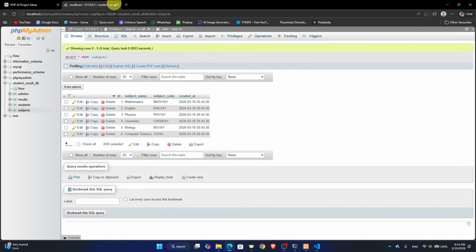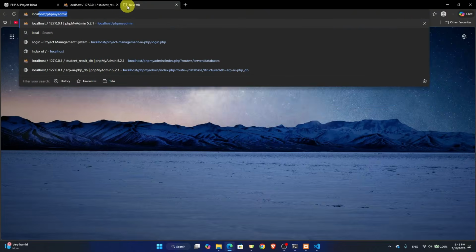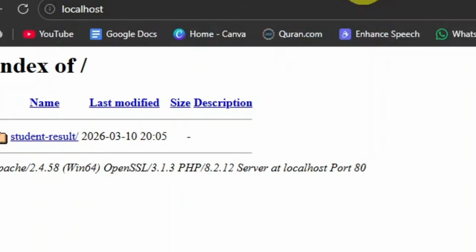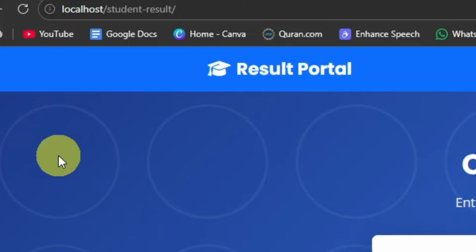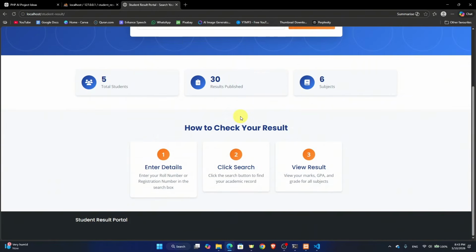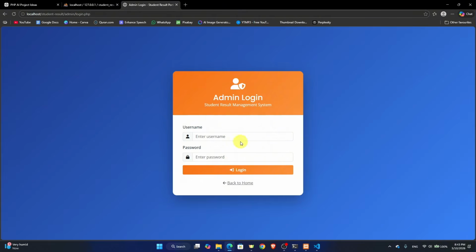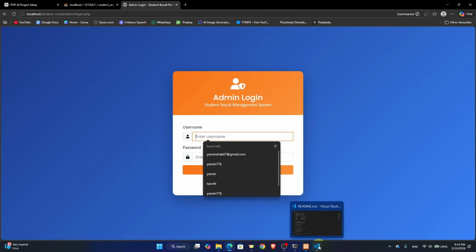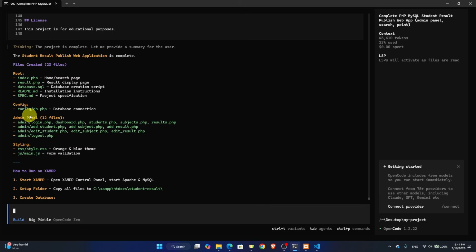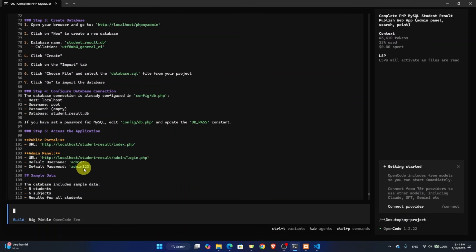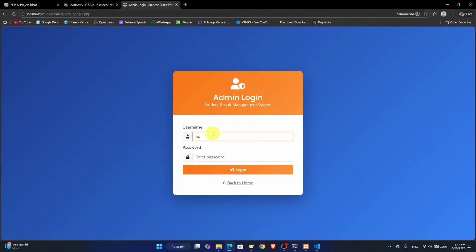Now we are going to access the project. The project is inside localhost, right? If we go to localhost/, here we'll find all the projects inside the htdocs folder. This is our project. We click here, and here you can see this is the index page. We have a nice index page here. Now we can go to the admin login, and here we have dummy credentials. Username is admin, and password is admin123.